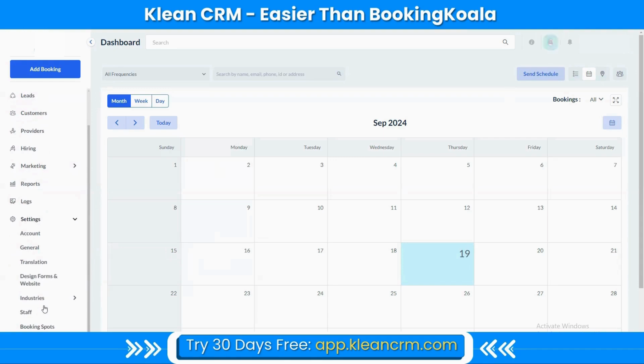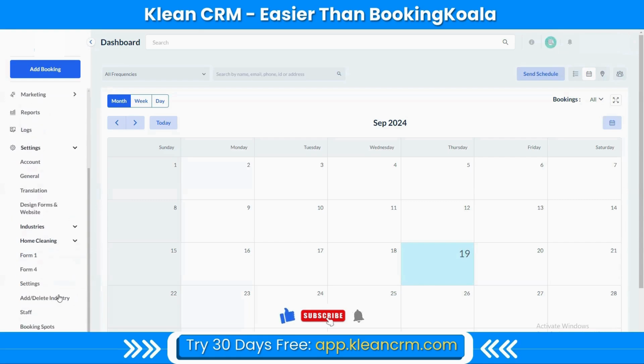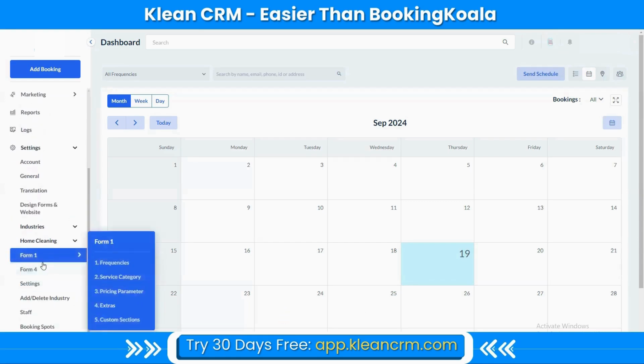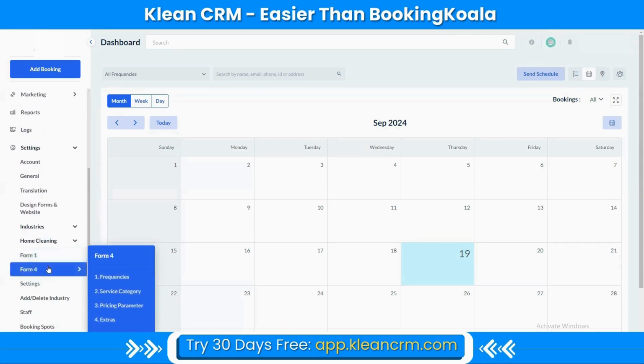Now click on Industries. Here you'll see a list of your active industries. Select the industry you want to adjust. For example, if you're managing a cleaning service, you'd click on that specific industry. Next, scroll down to find the Form section and select the appropriate form number associated with your services.